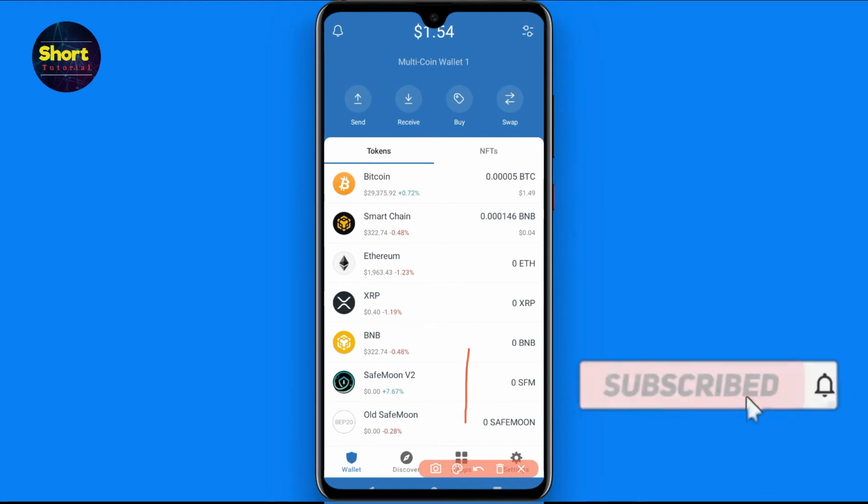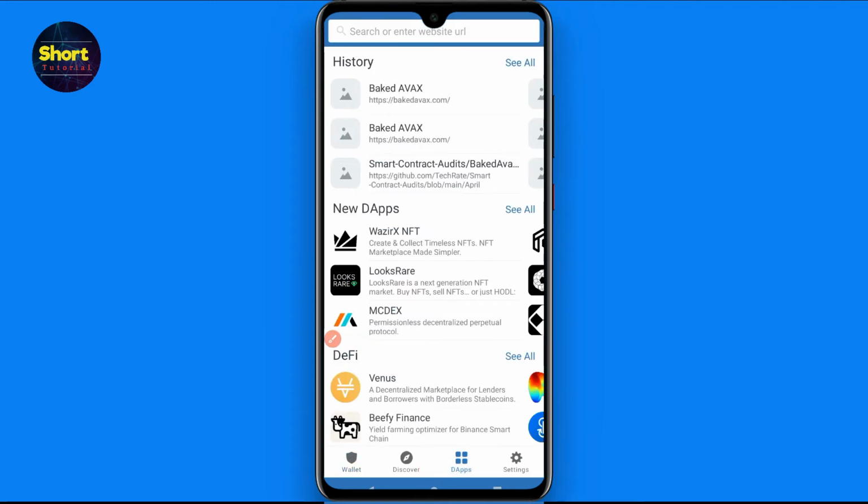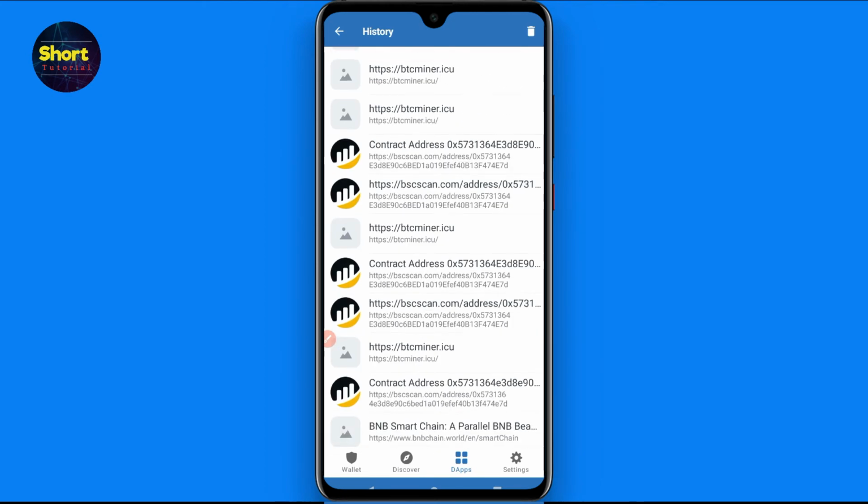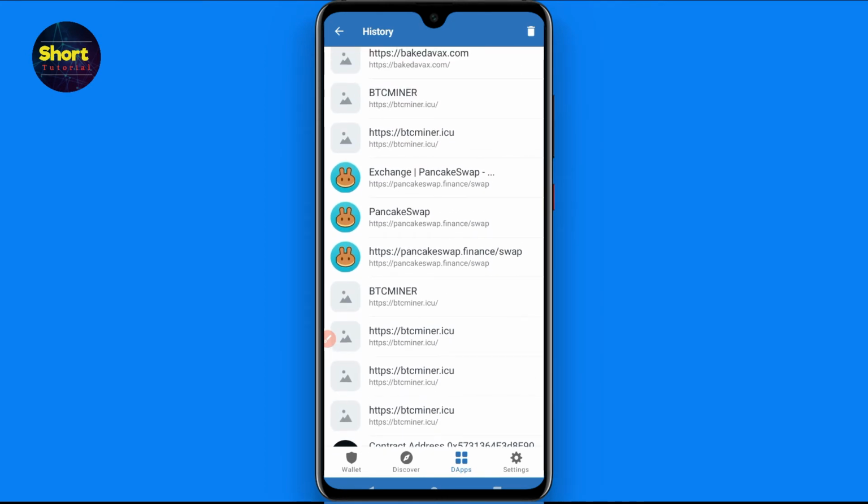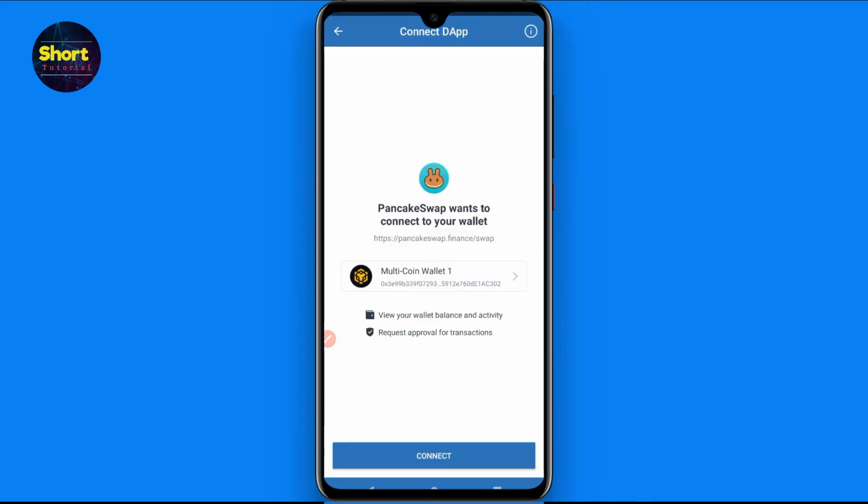Simply click on the apps, dapps, and once you do it, after that you have to search for pancakeswap.finance. Make sure you are using the correct link. Too many phishing links are available in the market, so simply click on PancakeSwap, and once you search for it, simply connect it from here.